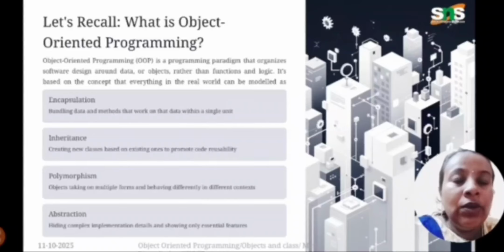So let's recall what is object-oriented programming. Object-oriented programming is a programming paradigm that organizes software design around data or objects, or any real world entity, rather than functions and logic. So it's based on the concept that everything in the real world can be modeled as objects. There are four fundamental concepts in OOPS. They are encapsulation, inheritance, polymorphism, abstraction.